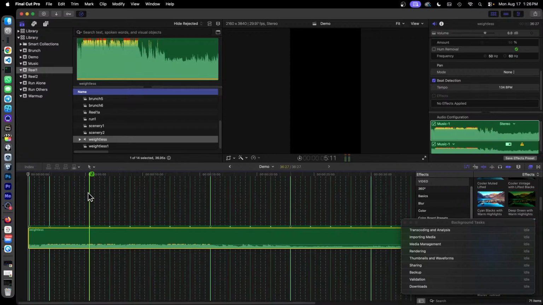This is a very helpful feature that I like with beat detection, and that's why I'm using an audio file. If I just use a compound clip, it will not do the beat detection. I have to export the compound clip into an audio file and import it here again. Then you'll see that there are some quirks.